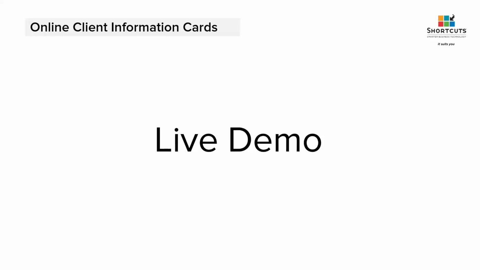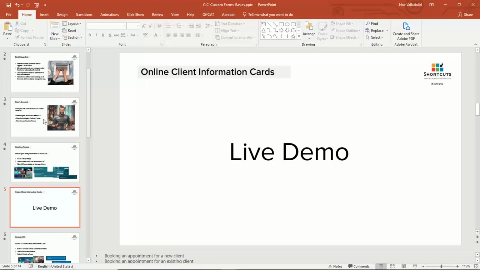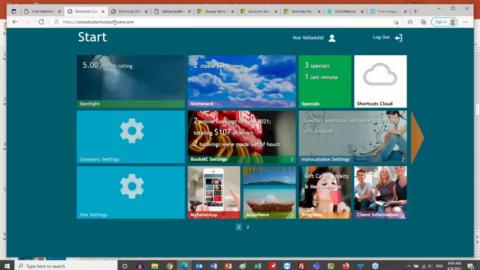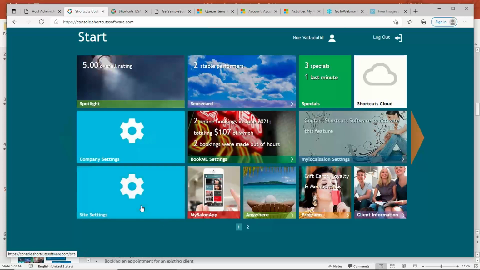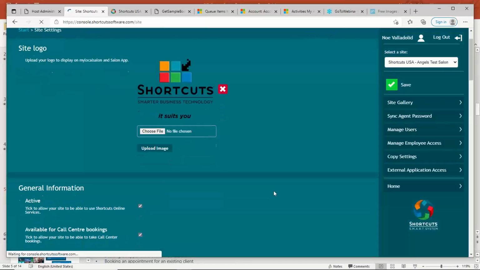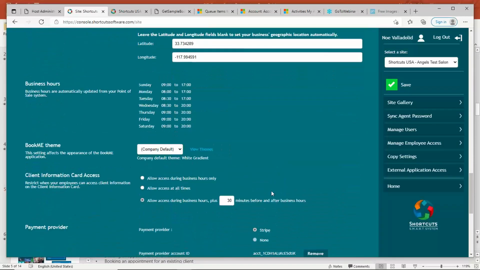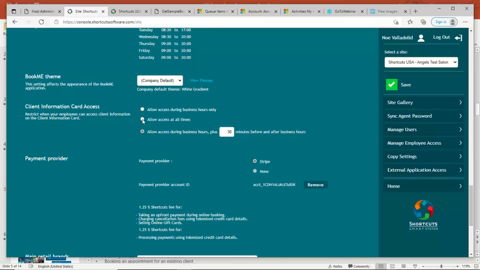So I'm actually going to get out of the presentation for a second and show you in real time. I'm going to go to my web browser and I'm going to go to the console. So remember, Site Settings is the button you go to. And once you're in Site Settings, you're going to scroll down a little bit, just after the business hours. There's a checkbox that says Client Information Card Access. So you have three options. The staff can only access client information cards during normal business hours, or access at all times, or in this case, I have it set to 30 minutes before and after business hours. So including the regular business day plus 30 minutes. So this is where I say, when can they access it?